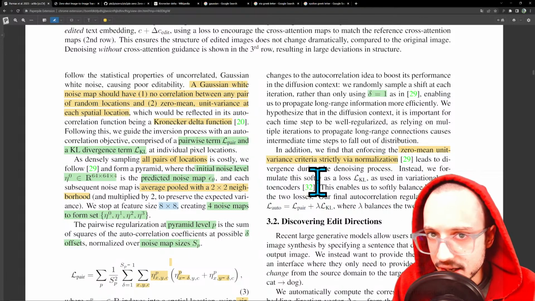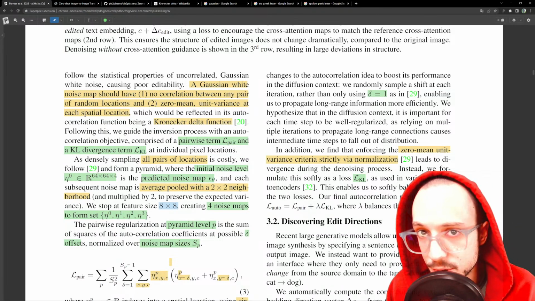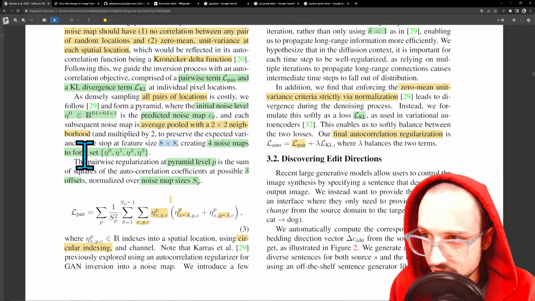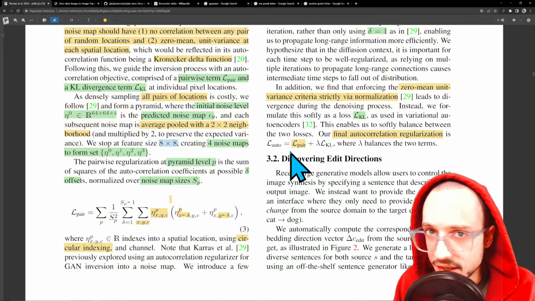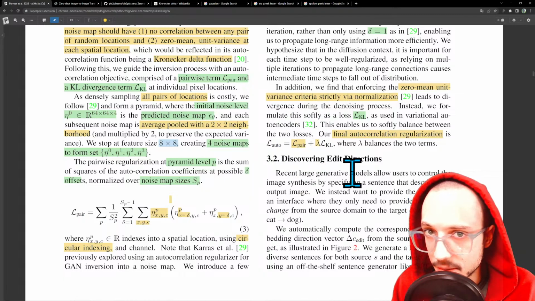Instead, we formulate this softly as a loss KL as used in variational autoencoders. This enables us to softly balance between the two losses. Okay. So this is the KL divergence, right? The loss here that allows you to compare one distribution to a different distribution, and their final autocorrelation regularization is basically the combination of both of those. You have this L pair, which is the one that they had here, right? Where basically you're looking at the noise at every single pixel. And then you have the KL divergence. And then they have this extra hyperparameter lambda that is tuned such that the KL divergence doesn't dominate the pair and the pair doesn't dominate the KL divergence. So this lambda is chosen by the human.